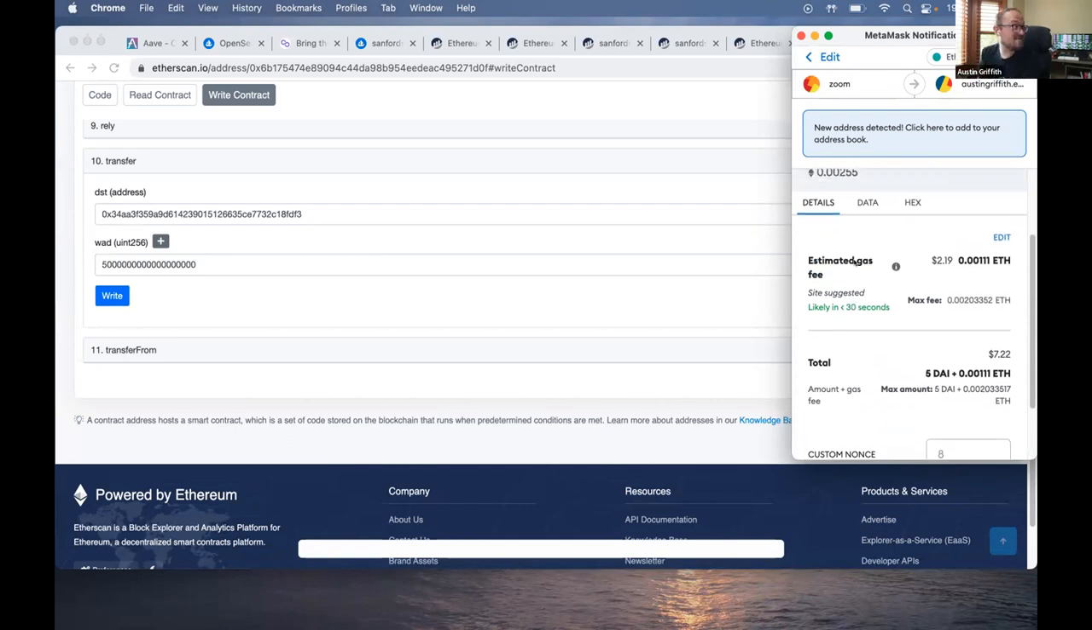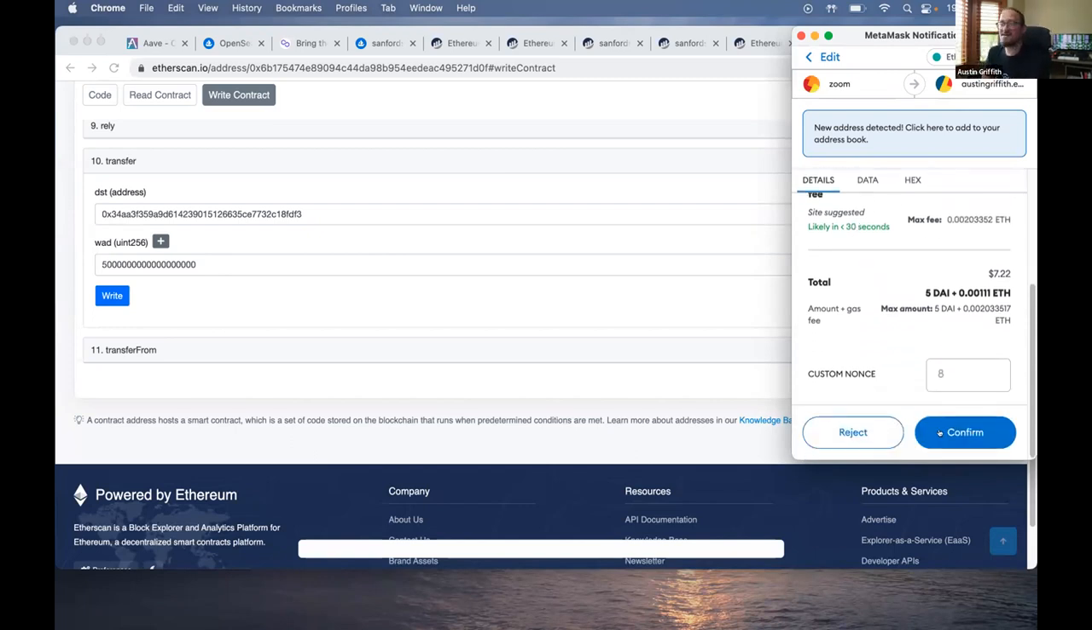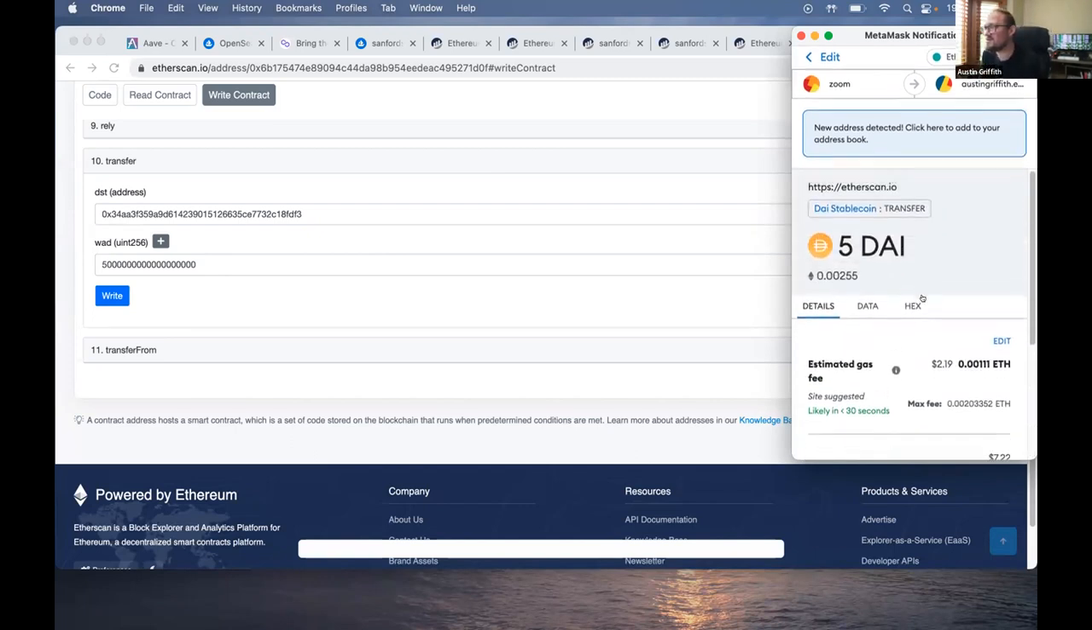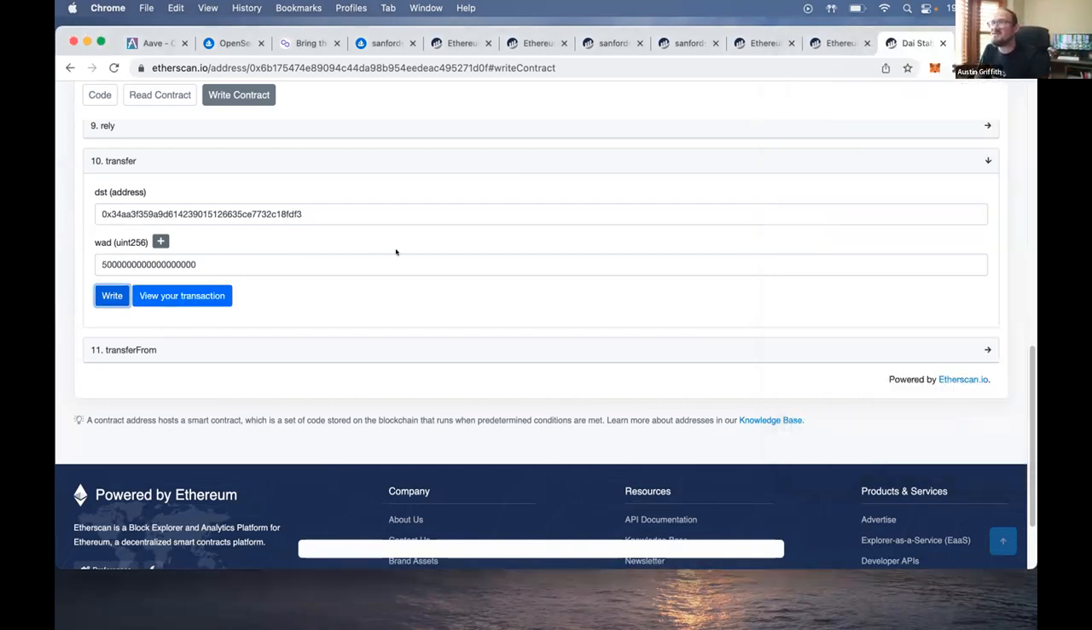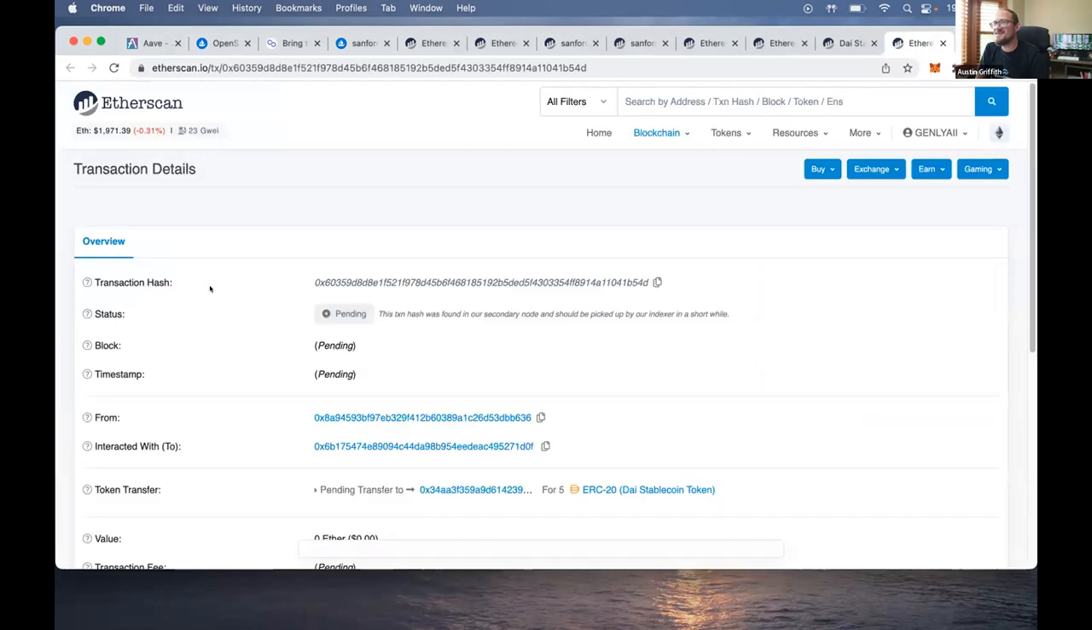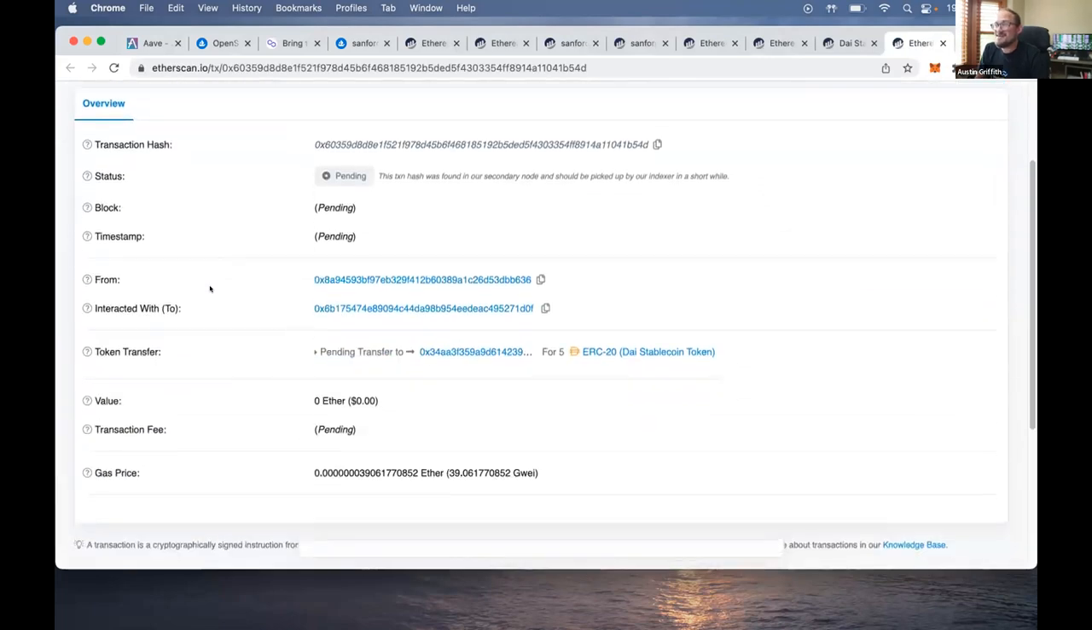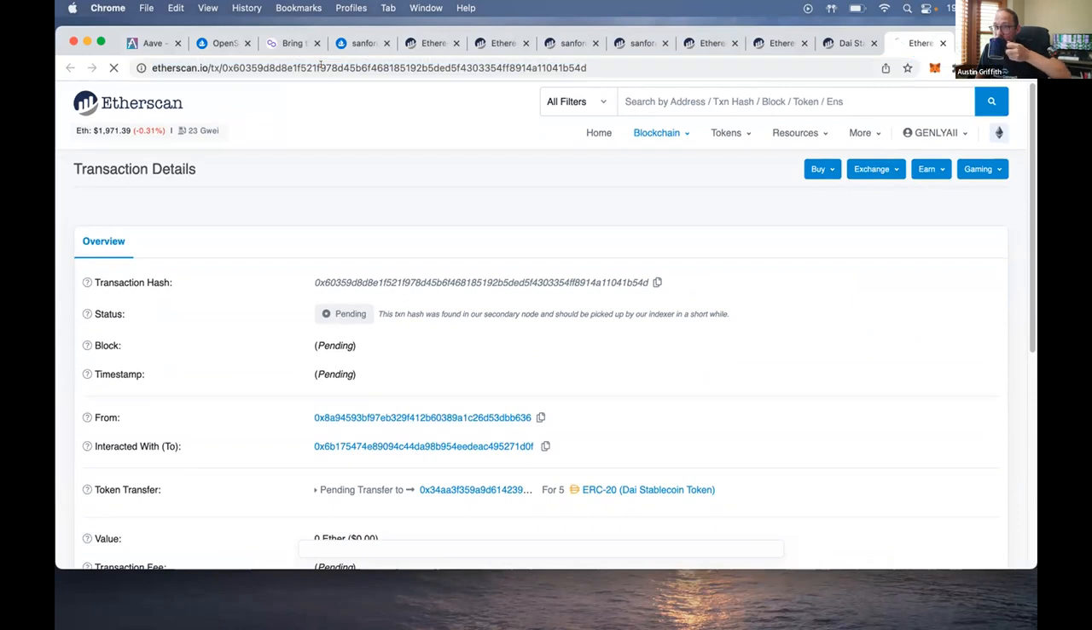It's that other number, that 30, that needs to be high, and it's like 23 right now. So it should work. That should ship. There we go. We made another transaction. We're making tons of transactions today. Here we go.